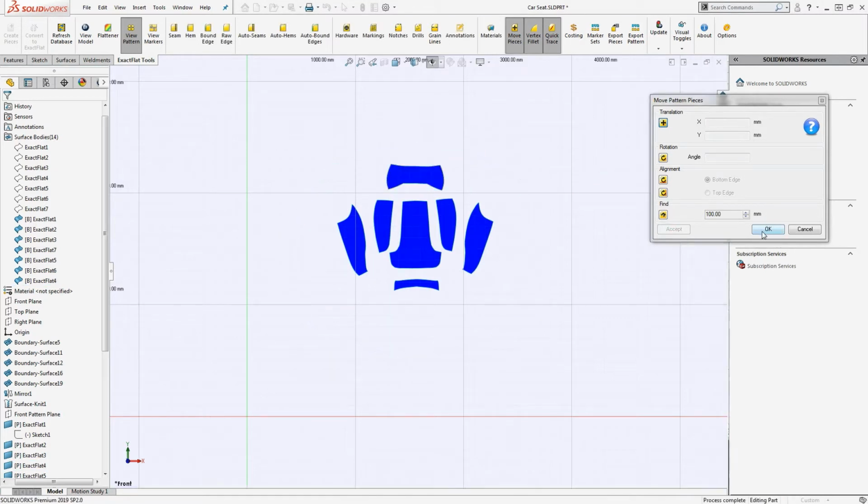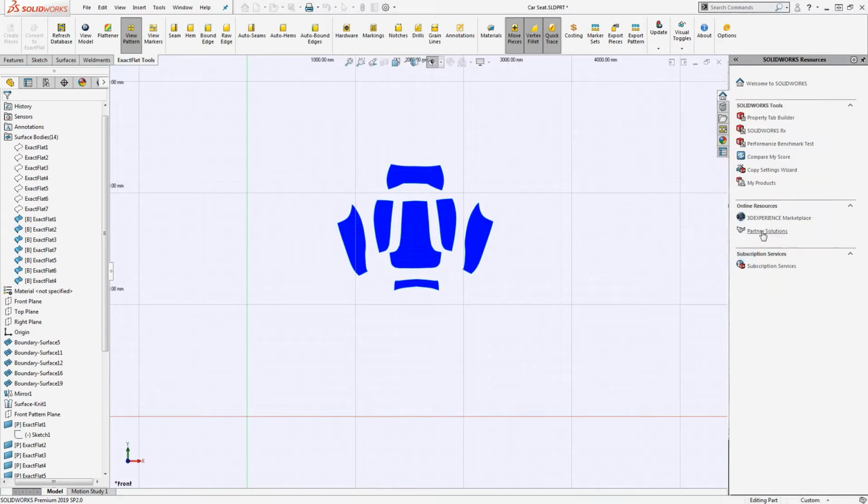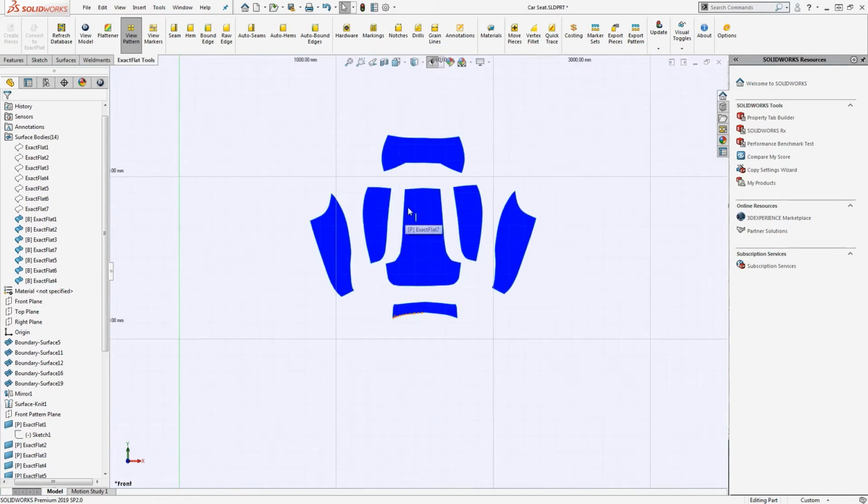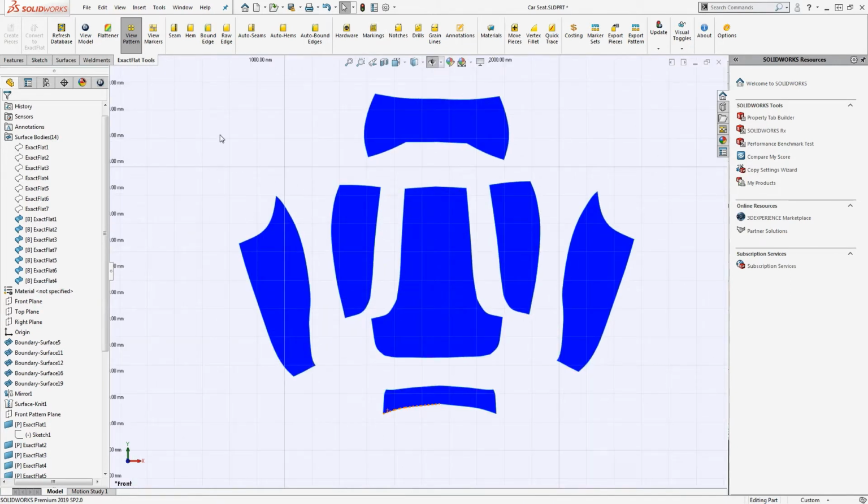So once we're done with the Move tool, we can close it by clicking the OK button. And at this point, we are ready to start our patterning process. From here, we will start to add seams. We can do this using the Seam tool.